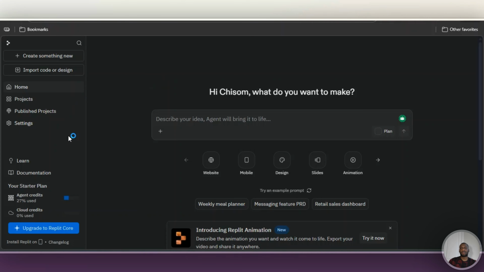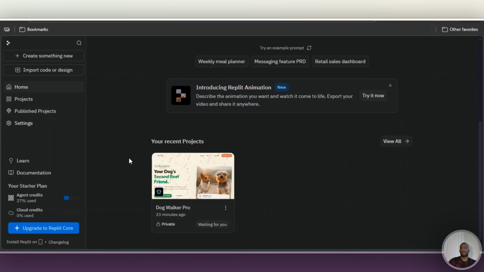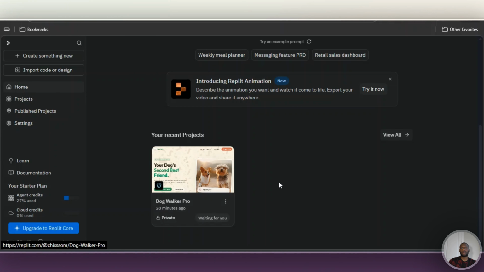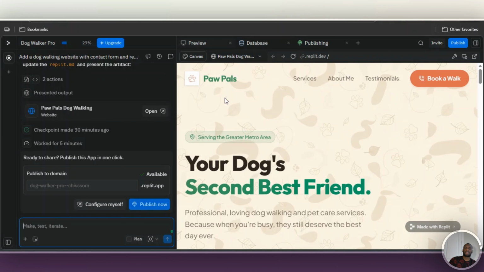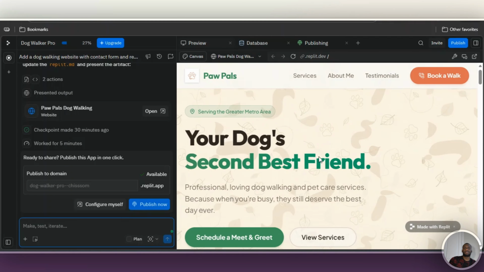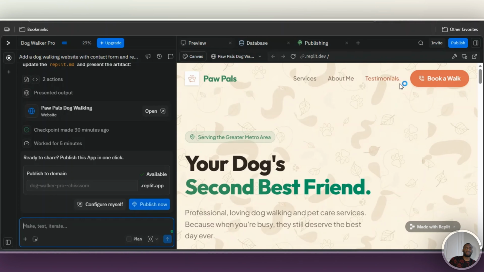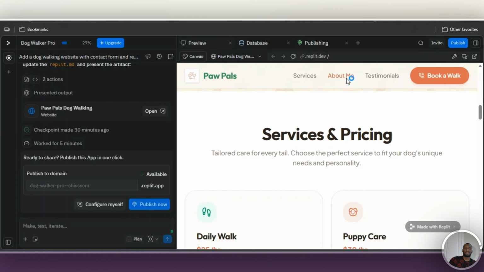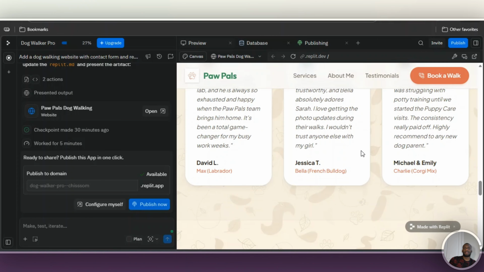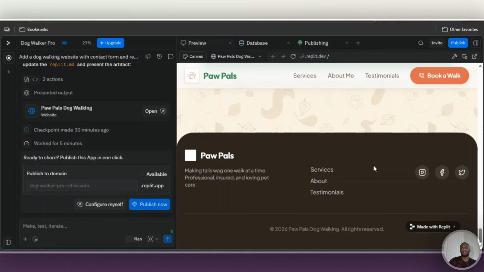So first off, we have Replit. Now with Replit, just like Lovable, it has a prompt box. You come into this prompt box and you give it the idea of the type of website that you want to build. And then Replit is able to create the website. So I was able to create one right here. It's a dog walker website. This is what the dog walker website looks like. You see it right here, pretty nice, very modern. It gives you a bunch of nice things in the menu: services, about me, testimonials, and you can then book a walk. And this is the type of website it gives you after you just give it a prompt.